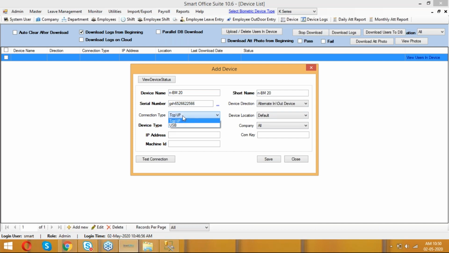Then connection type: how you're connecting the biometric machine with the software. If you're connecting the device with a network, then go for TCP/IP, that is connecting the device with a LAN cable. Or else, if you want to bring the data in with a USB, first you create the device and select the connection type as USB, if you're collecting the data from the pen drive. And device type is attendance.